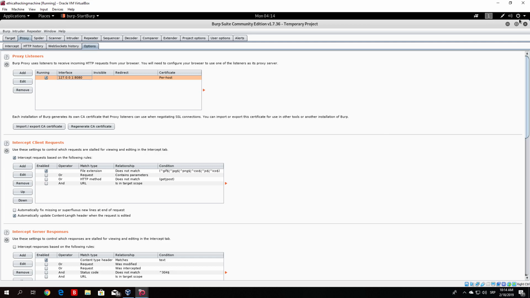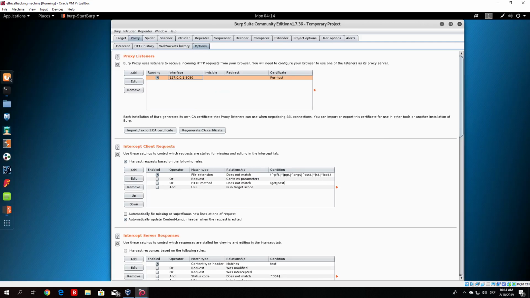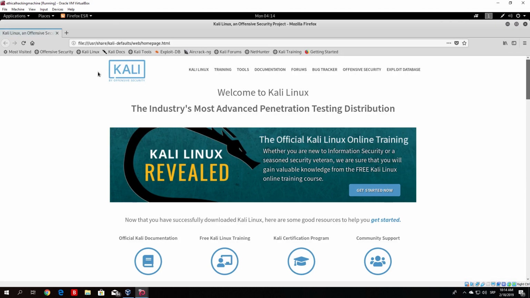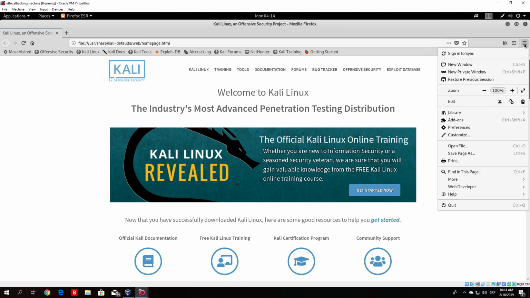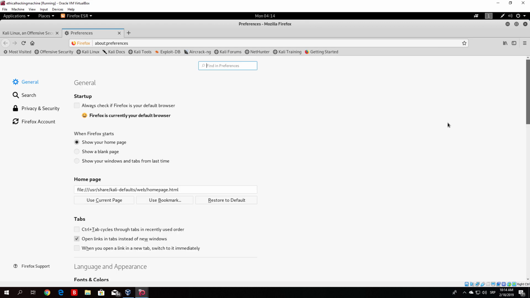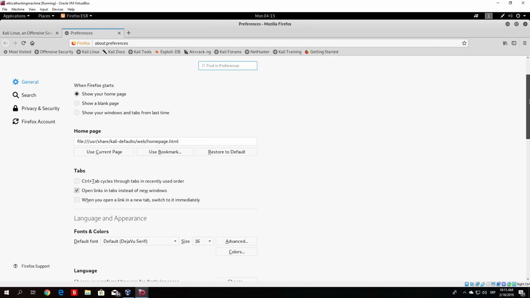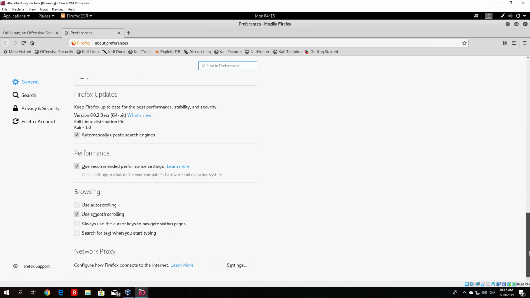Now we want to go to our Firefox. Open up your web browser, and on the right, click these three lines, open menu, and go to preferences. Under preferences, go to general, which is already opened by default. Scroll all the way down and find the network proxy. Here we can see configure how Firefox connects to the internet.